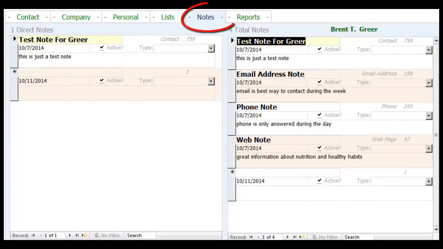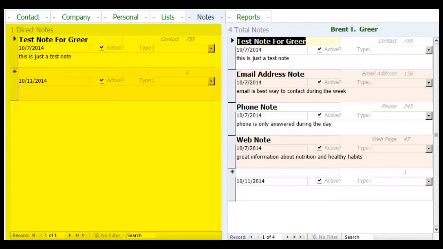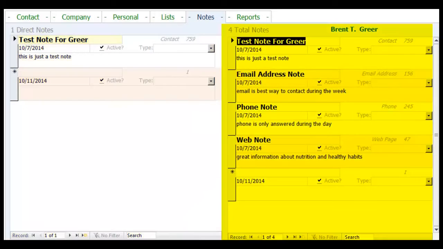The Notes tab shows 2 subforms with notes. On the left are notes directly related to the contact, and on the right you see notes related to records that are related to the contact. There are notes for Brent on an email address, a phone number, and a web page.